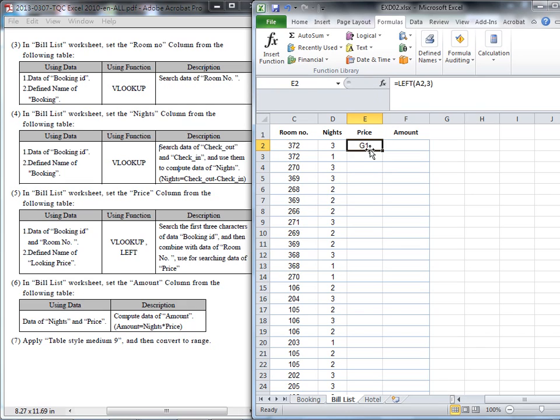Alright, then you got the first 3 characters from the booking ID. And not just this data, we need to combine with the room number. So I will use the concatenate one more time, and the room number will be here. That's a C2, and okay, then that will be the data we need to look up the price. Okay, and then in front of this data, we will still use the VLOOKUP.